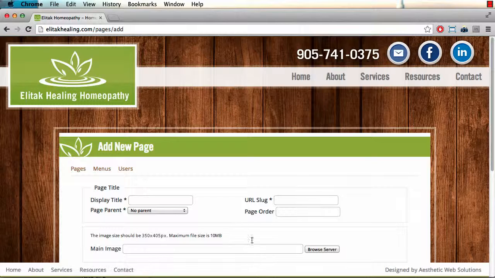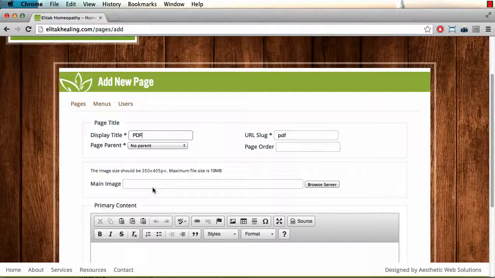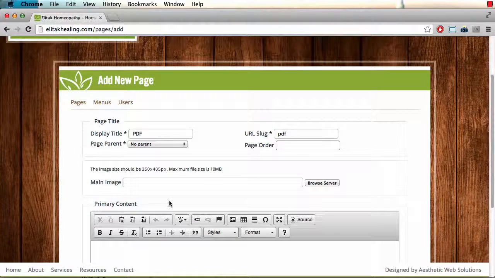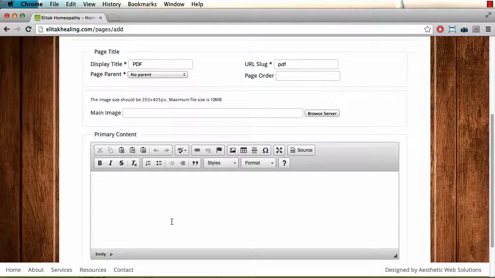One last thing that I wanted to show you is that for the pages themselves, I'm going to create a new page just for kicks. I'm going to call it PDF page. And I just wanted to show you that you can also add PDFs just the same way that you would add images. So in this case, this is just a PDF page. We're going to select some dummy text.